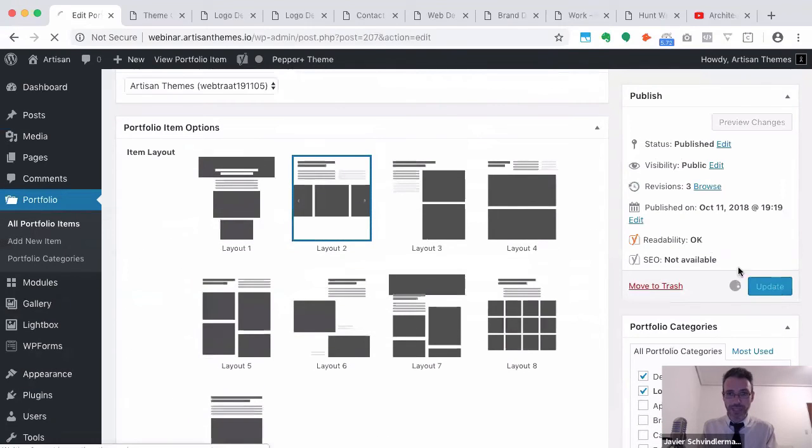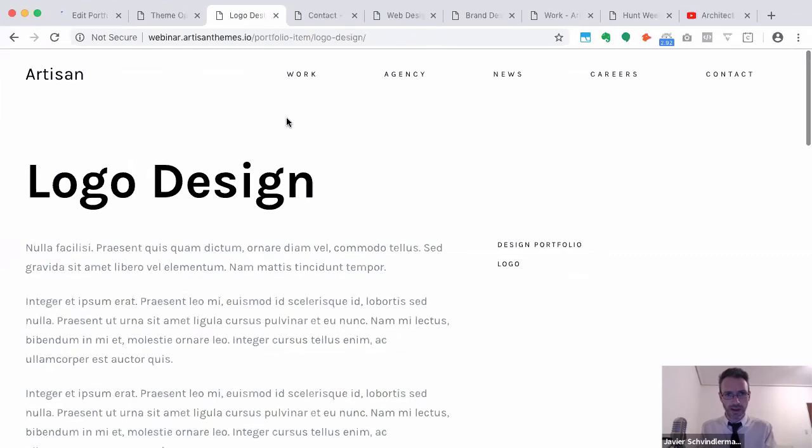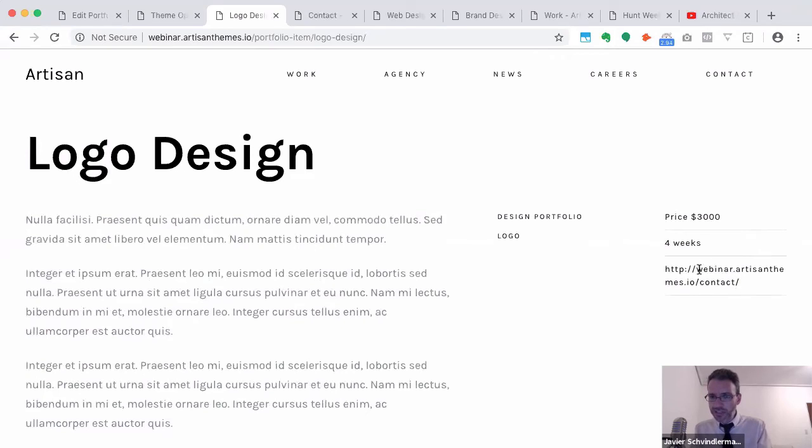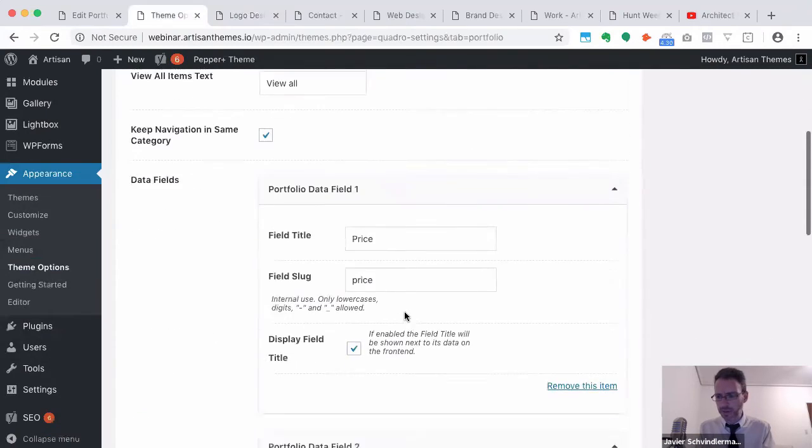If I click on update, and I go and refresh my logo design portfolio item, now I have right here these 3 fields. Now I have my price, I have my 4 weeks, and I have the link actually not really working as a link. So let's see what's happening.